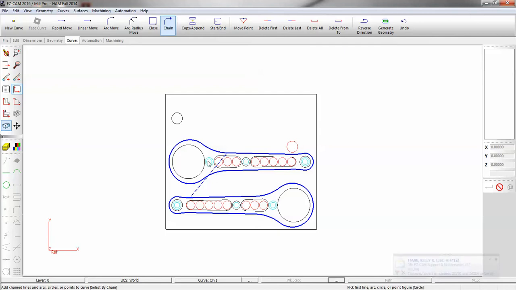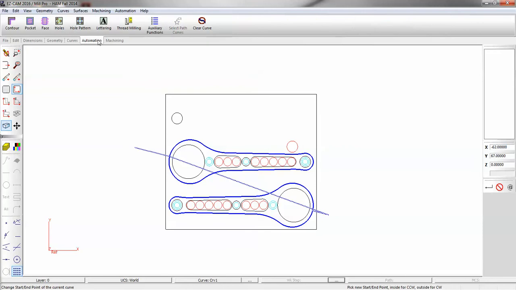Now our start points, we can go to curve start and end. And simply, let's go with a screen. Let's go with snap to grid. You can type in dimensions, but I'm just going to use a grid point. We'll come over here and we'll start over here. Next, we go to automation and we create a contour.